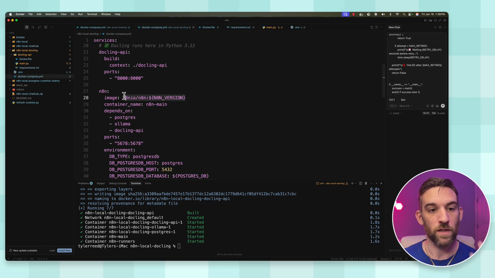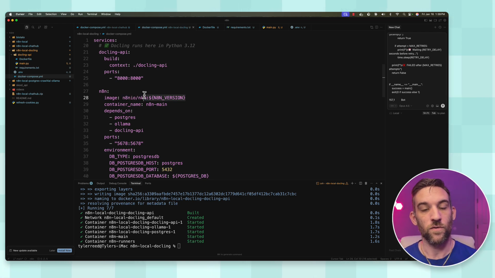Or if you're running a Docker Compose and you want to use their image, then you just need to make sure that this image version is at least 2.4.0.